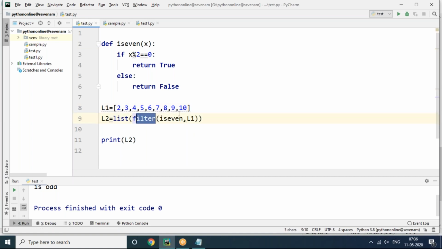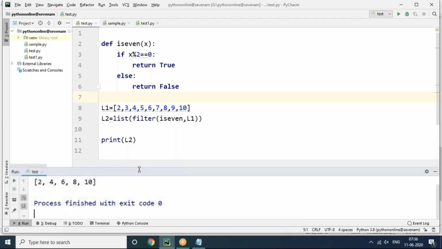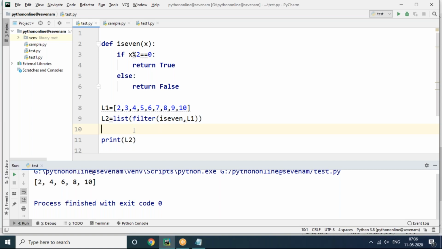For every number in the filter function, the is_even function will be called with the x value. 2 modulus 2 equal 0, return true. The second number is 3. Again for number 3, the filter function should call is_even. The value 3 goes here, 3 modulus 2 equal 0, then false. So the result will come, no problem, it is going to filter the values. But how lengthy is it? Yes or no? It is a lengthy process for every number.